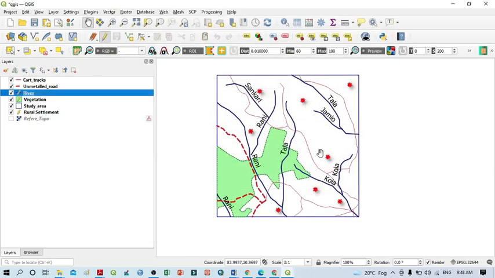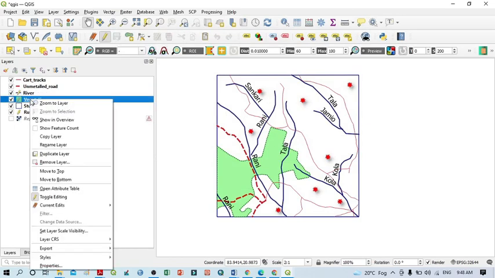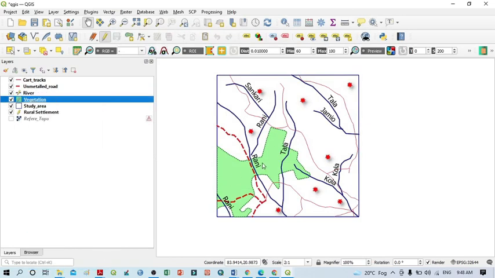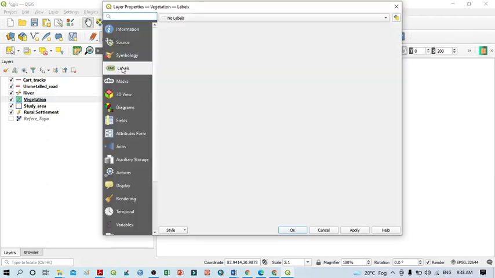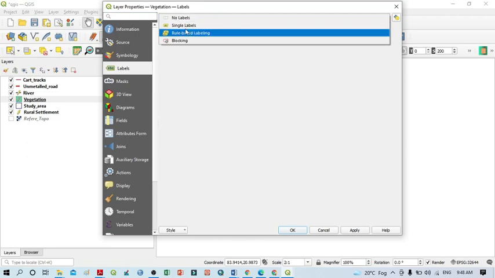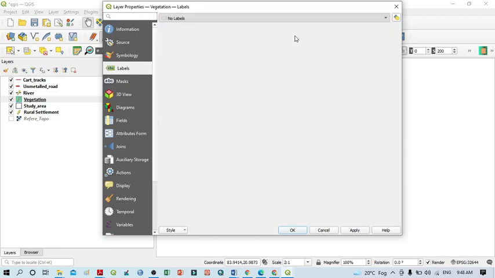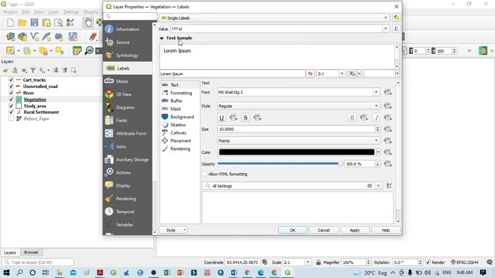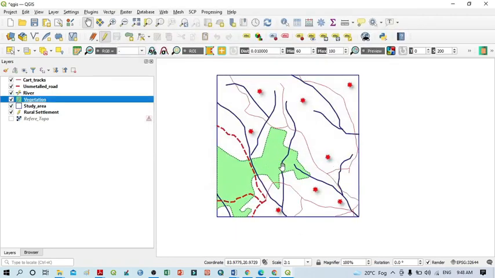So now we can see the name of each river. Similarly, if I want to assign the vegetation cover name, go to the properties, click on label, click on single label. Wait for a few seconds, then click on value, say forest type. Then I want to assign 14, click on OK. So this is the protected forest.